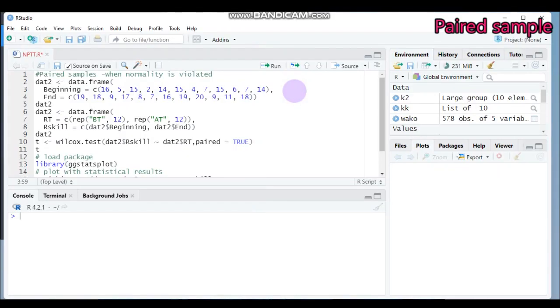Hello, everybody. Today we're going to discuss the paired t-test when the assumption of normality is violated. In the previous tutorial, we discussed the unpaired, or independent, t-test when the normality assumption is violated. So today we'll continue with the remaining part.